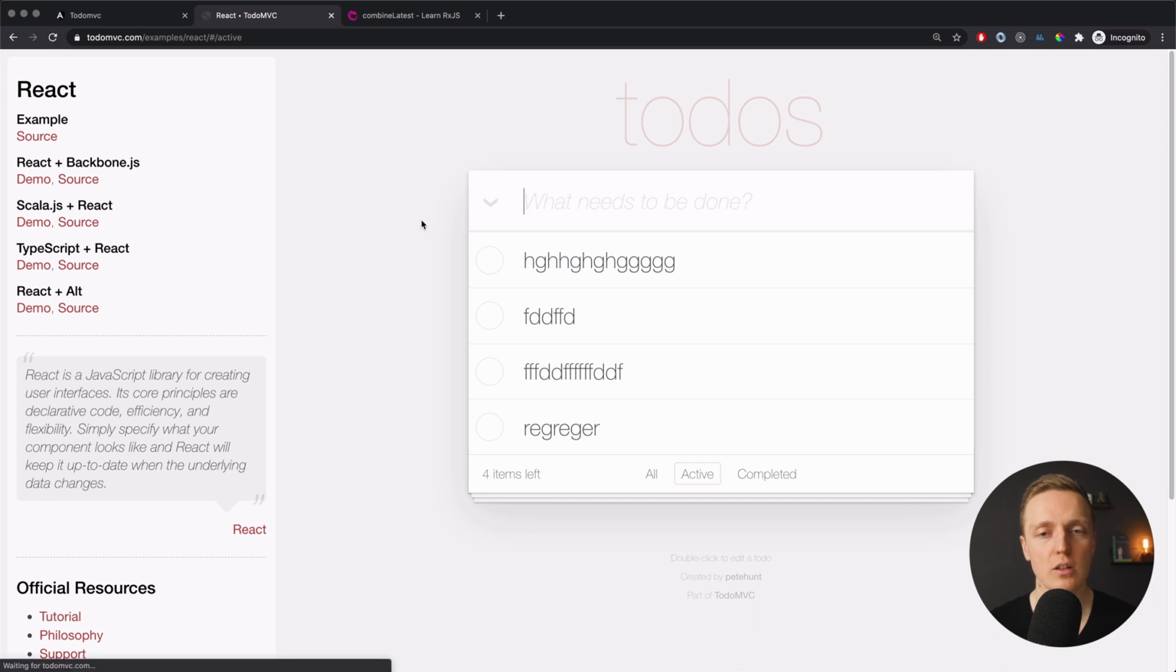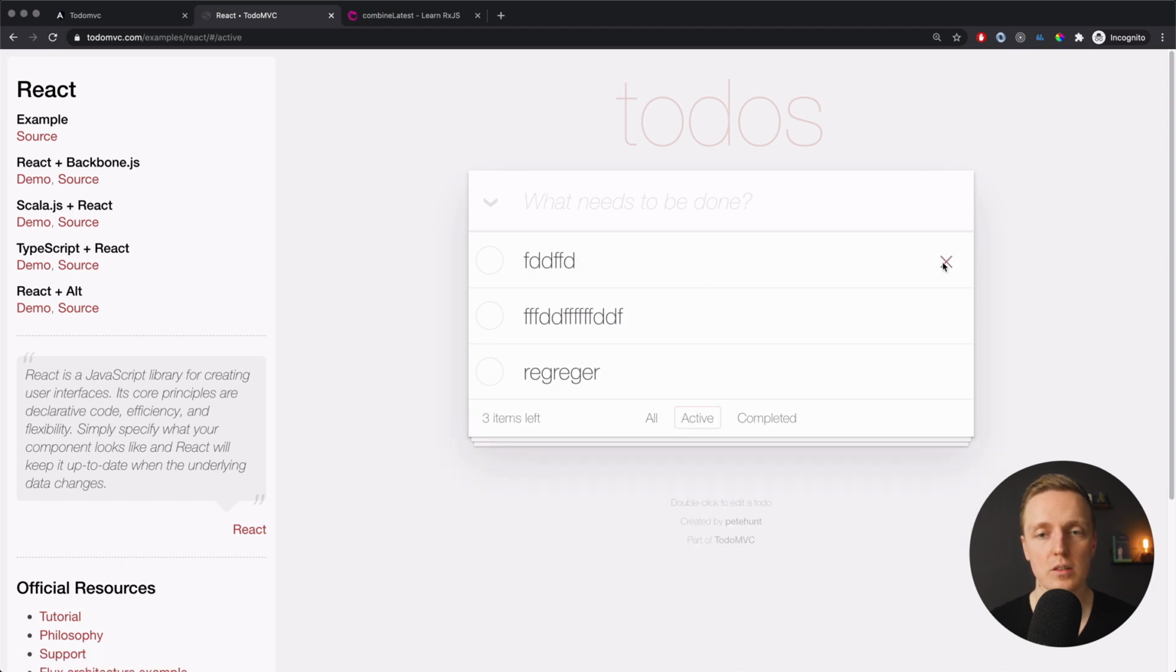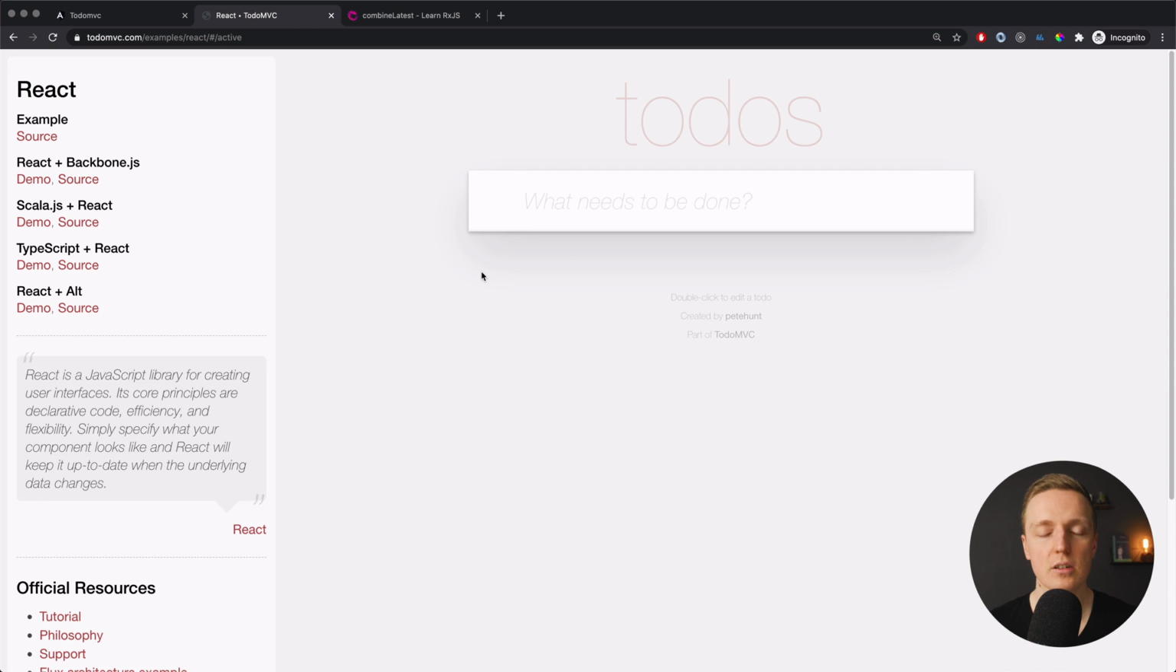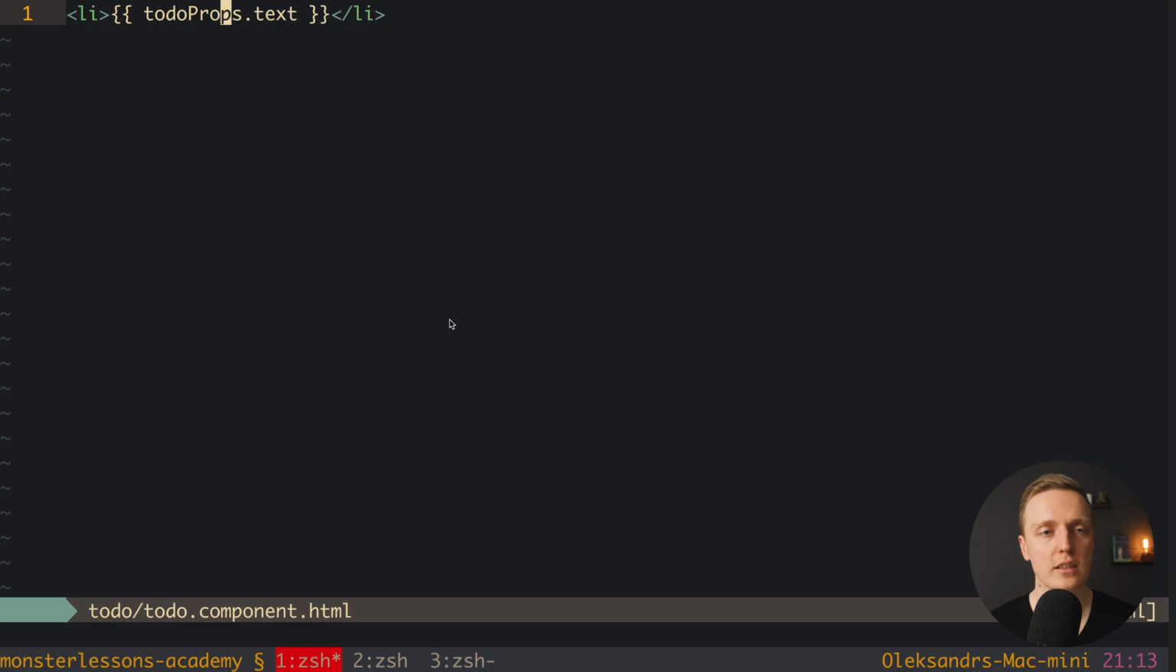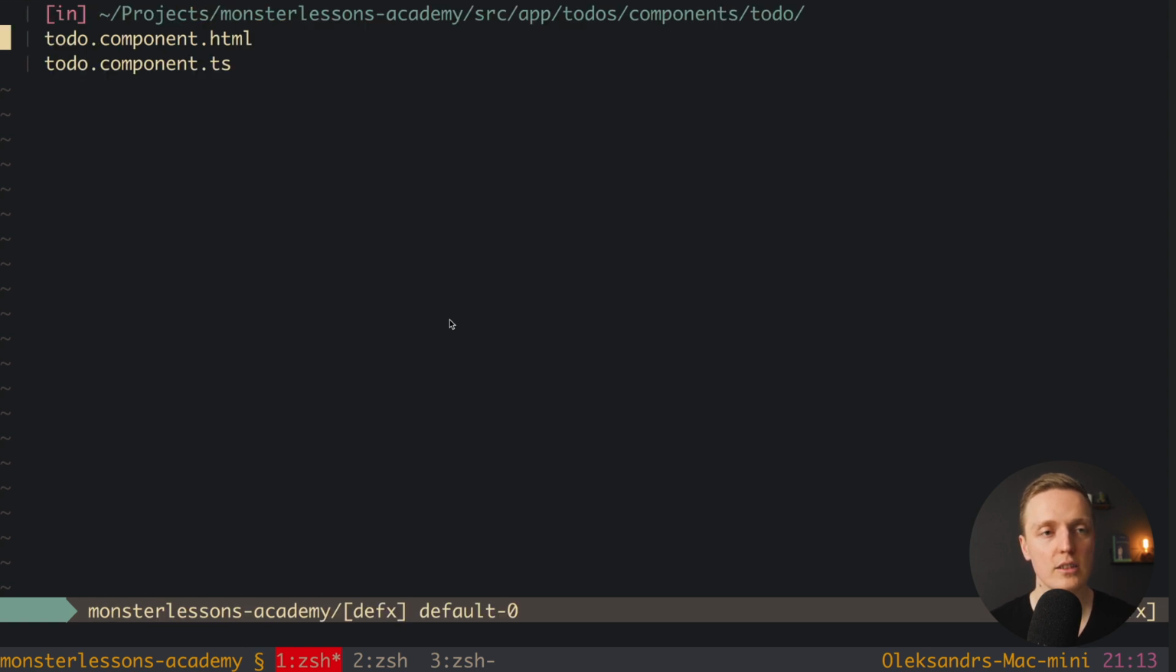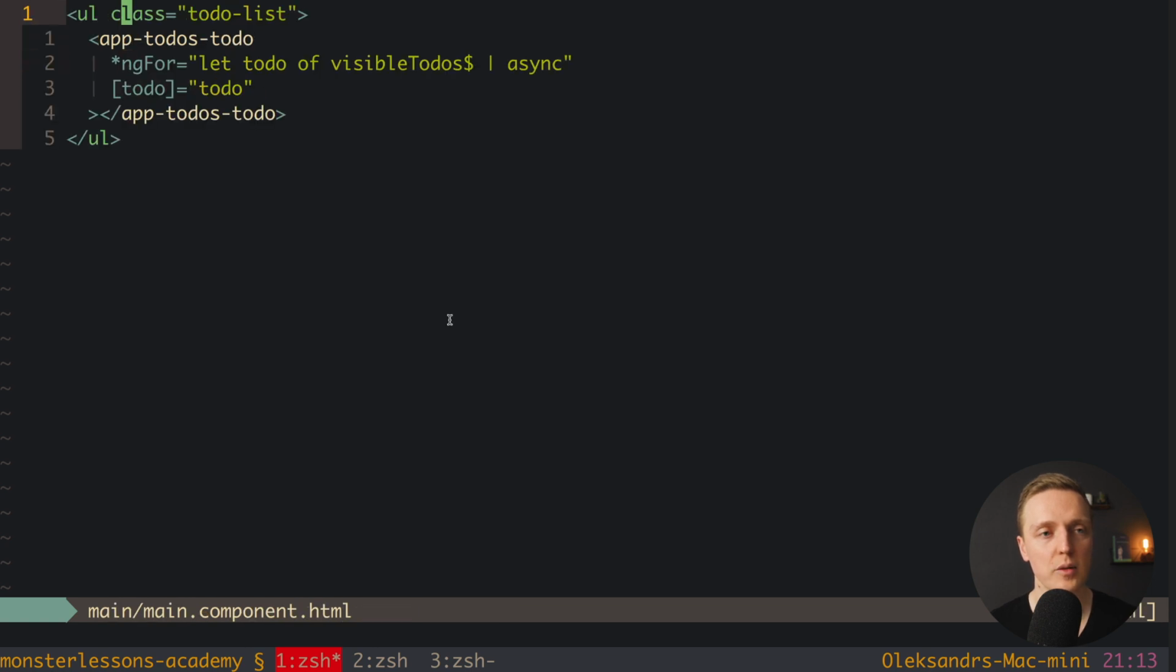And also when we don't have any elements here, so we will remove everything. As you can see, we don't see main and we don't see footer, which means we need to create an additional class to hide our content. So let's jump back in our main, and here we want to add one more element.